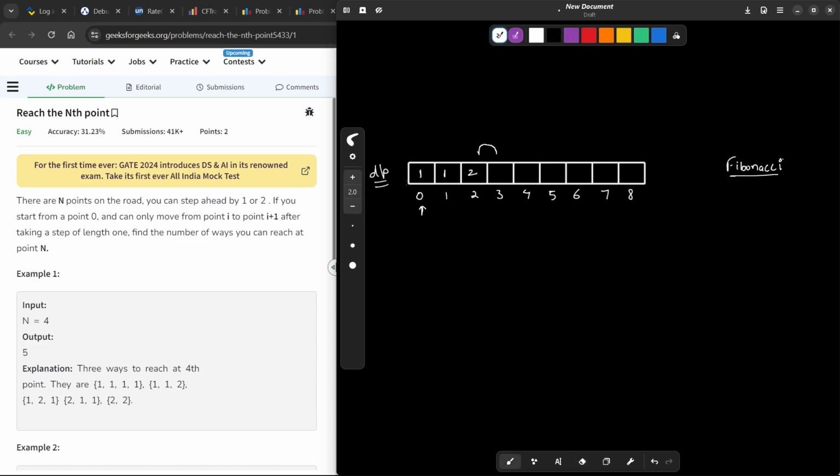For point 3, the total number of ways is 2 plus 1, because from 1 you can take 2 steps or from 2 you can take 1 step. The total number of ways is 3. Now for step 4, the total number of ways will be 3 plus 2. This is going to be 5, because from 2 you can take 2 steps or from 3 you can take 1 step. Right, like this. Now again, let me just do one more. So for 5, you have 5 plus 3, that is 8 ways.